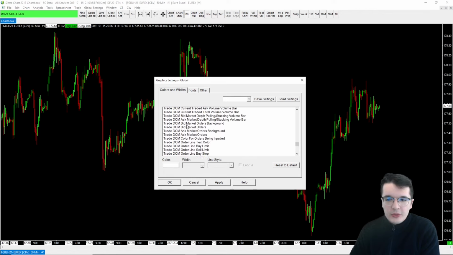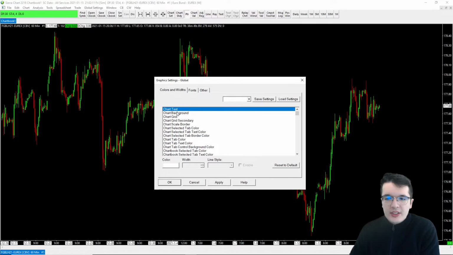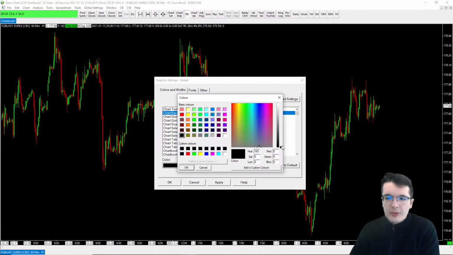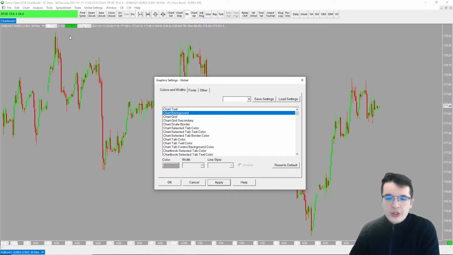set. So for example, if you want to adjust your depth of market window to a different color, they're all grouped together. For the most part, the most often used tools will be towards the top. So you can see how, for example, chart text is set to white. We can see how chart background is set to black, chart grid gray, and so on. So let's say we want to change the chart background to something a bit more grayish. We can change it there, hit apply, and since we've changed our global settings, it has now done it for all our charts.